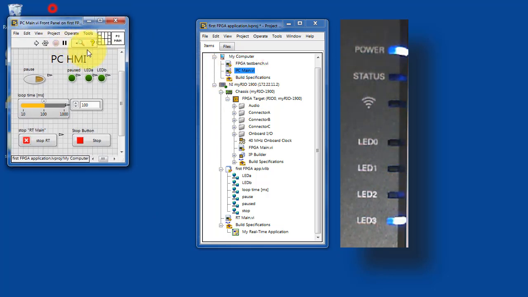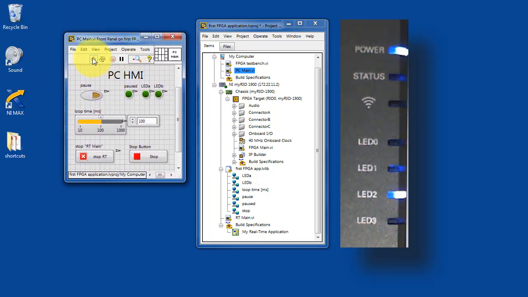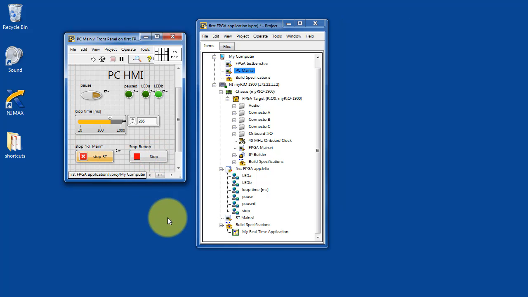Let's try our human-machine interface again. Successfully connected. And again, we've got full command and control of the real-time startup VI. RT main continues to run even though the remote interface has stopped, and it will continue to do so until something causes it to stop, such as enabling the shared variable. Well, congratulations, you've now constructed your first complete FPGA-based LabVIEW application.